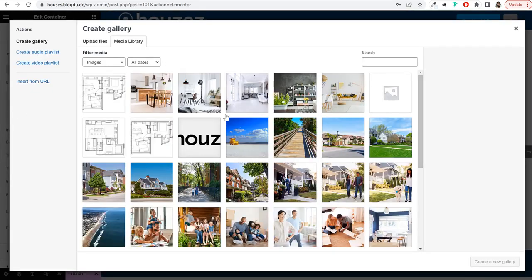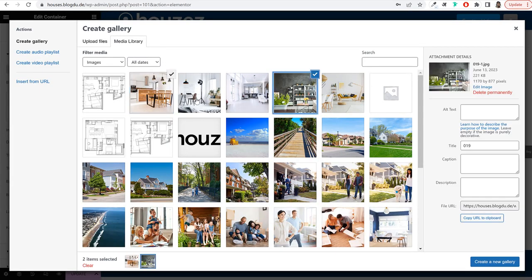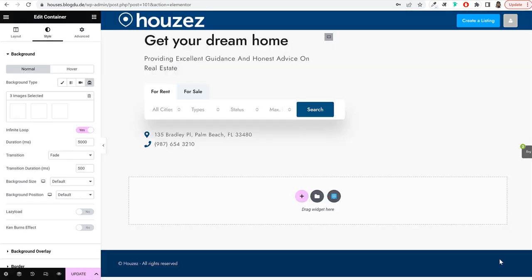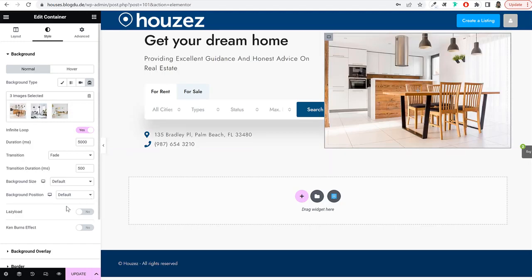add a few images over here. So maybe let me add, let's add these 3 images. Maybe click on create new gallery, insert gallery. Okay, this is the one. Now we'll select this option, Ken Burns effect.